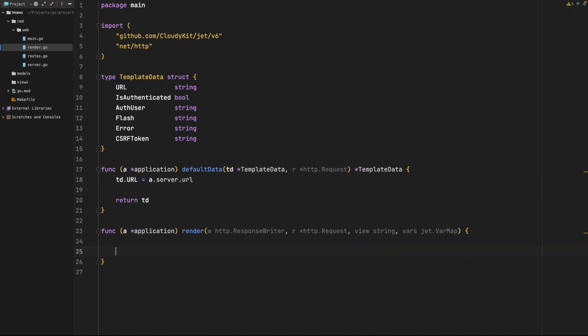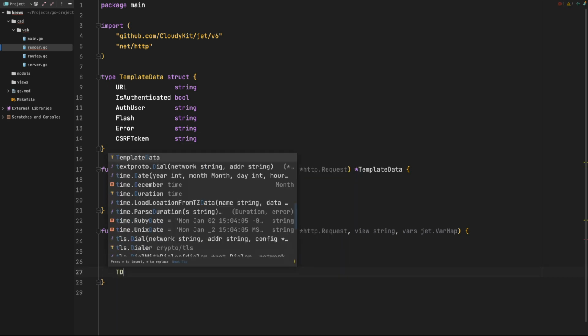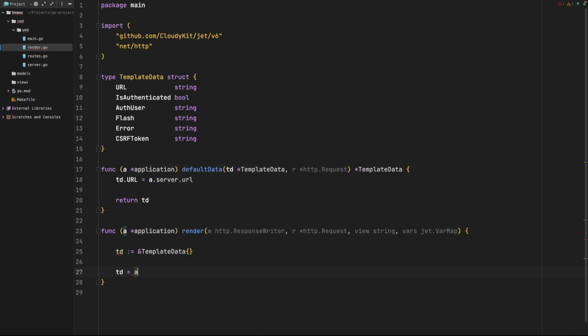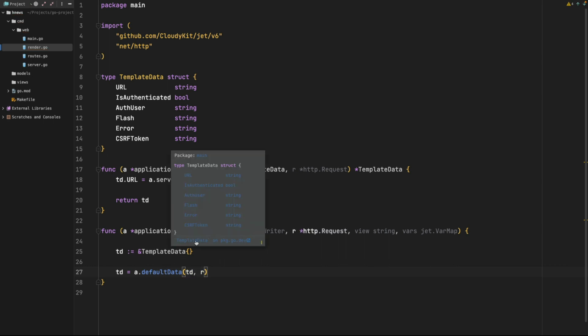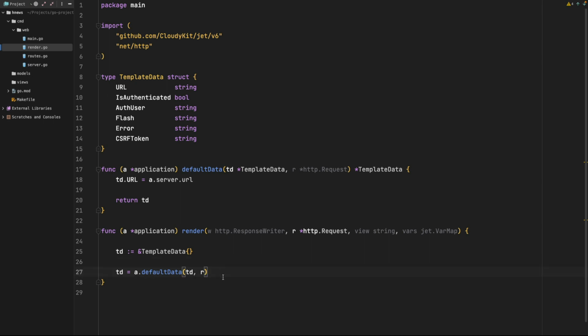Now, let's go into our render method and add the code. Let's create the template data, which is going to be a reference. And then I am going to say td is equal to a.defaultData, which is this one. Apply it, td, and we pass in the request. Basically, we are applying it. It's like a middleware. Don't think about this too much. If you have another way to pass the data, it's fine.